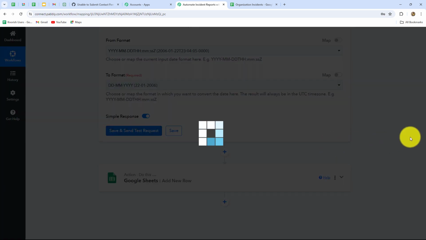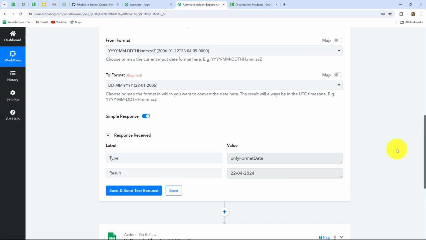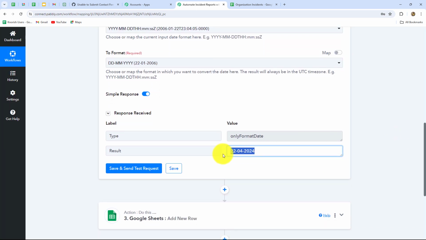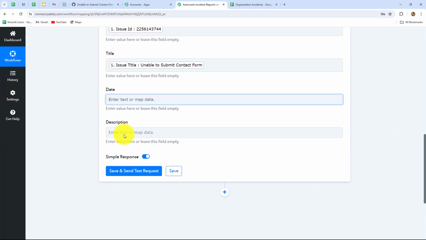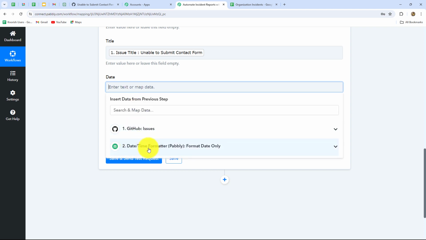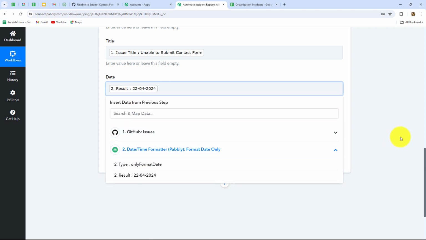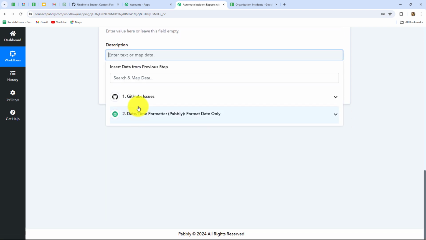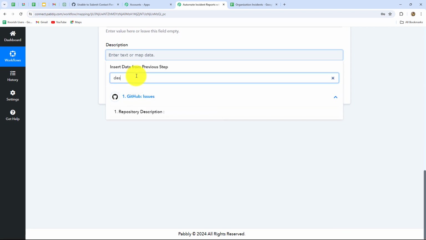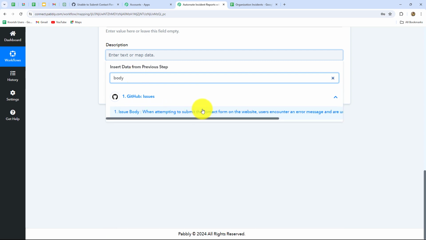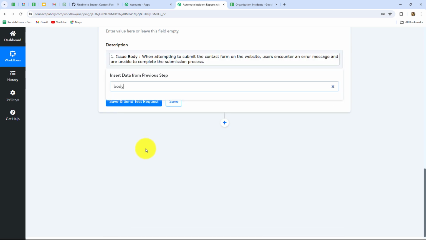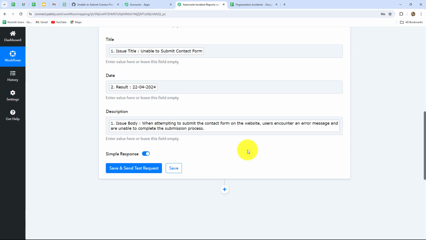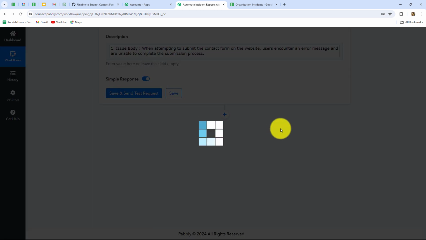Now when we click on the Save and Send Test Request button, we have received the response, and this is the correct format of the date which I wanted. So now I'm going to use the same date which we have received from the datetime formatter to map the date over here. Done. After mapping this date, we will simply map the description as well. So here I'm going to search for the description, and this is the description of the issue. So we will simply map that. Now after mapping all the details, let's click on the Save and Send Test Request button.